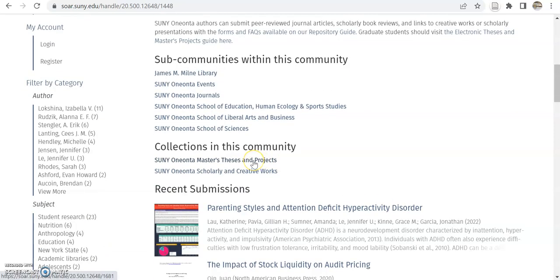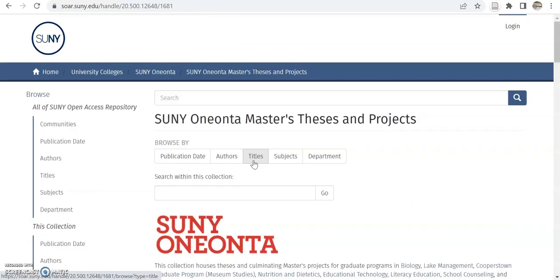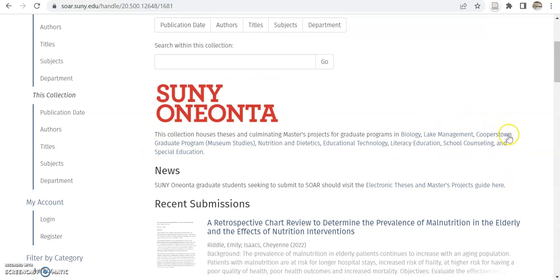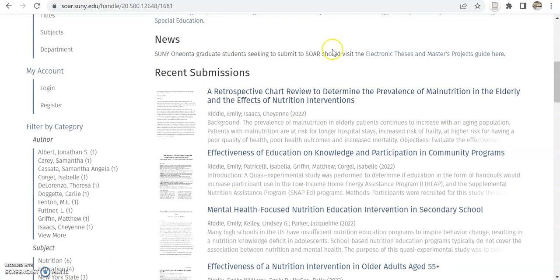All right, moving into the Master's Theses and Projects collection, just wanted to show you what it looks like. So we have links to all of the graduate program pages, another link to the guide for you guys, and then it lists the most recent submissions. Each item in this brief description page shows a thumbnail image of the document that's been submitted, the title of the document, the graduate faculty mentor or advisor, and the student author or authors, and then the beginning of the abstract that's been submitted.